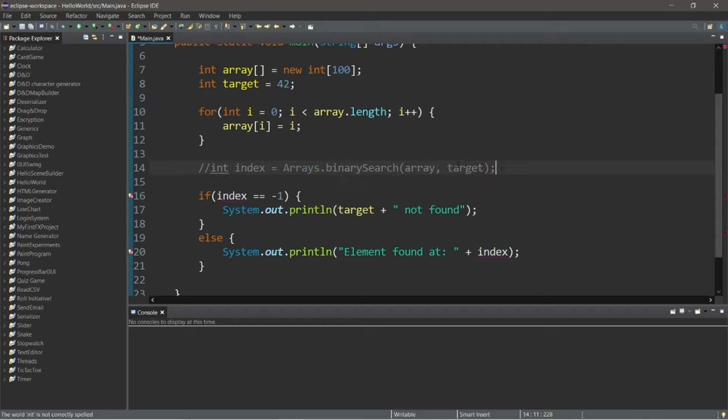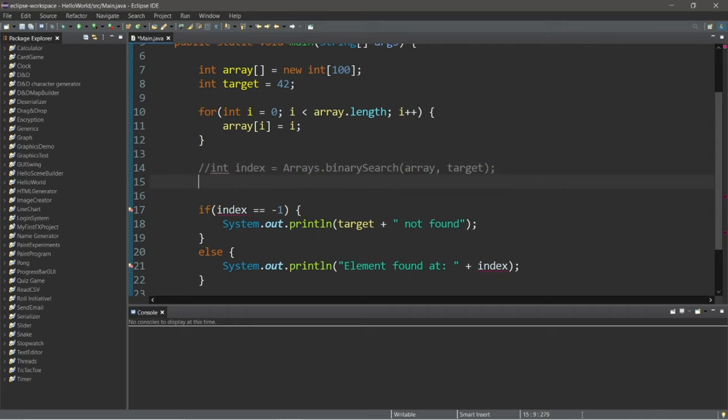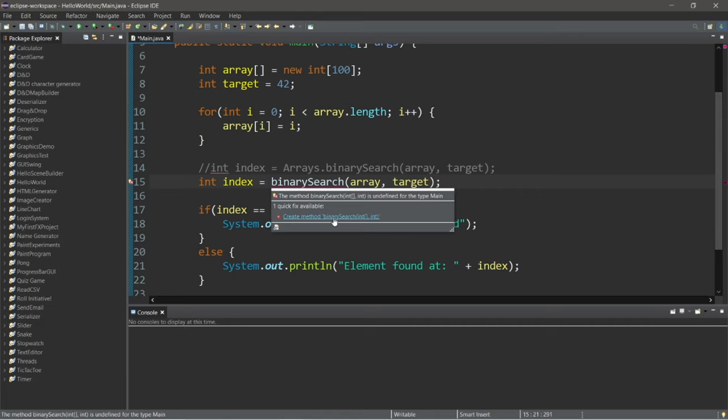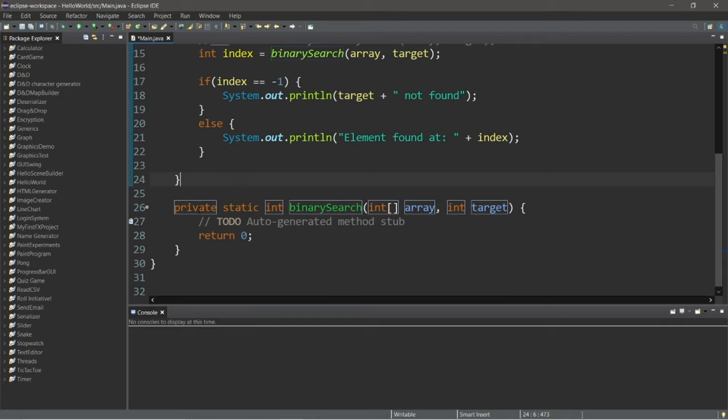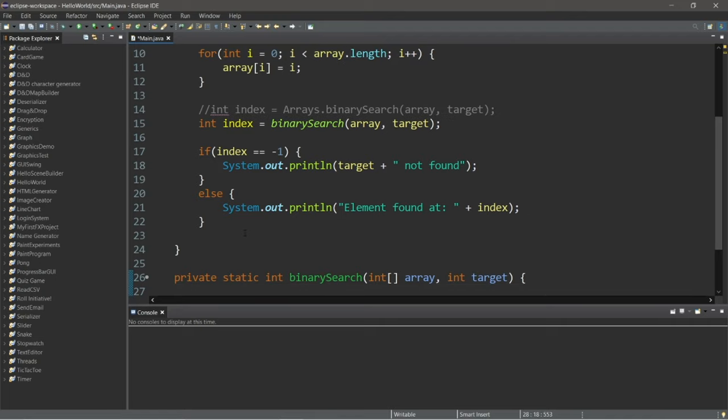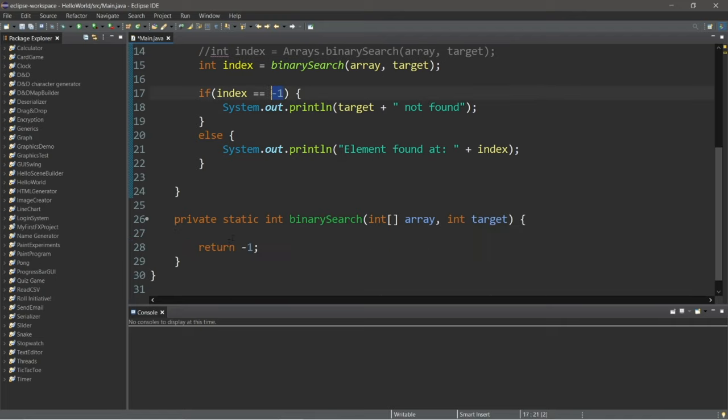I'll turn this line into a comment, copy it, paste it, and get rid of this erase portion. Then I'm just going to use a shortcut to generate this function. So: private static int binarySearch, with two parameters, an array of integers named array, and int target. We'll return -1. That acts as a sentinel value. -1 means that the value was not found.